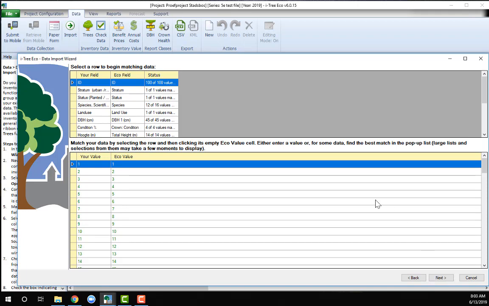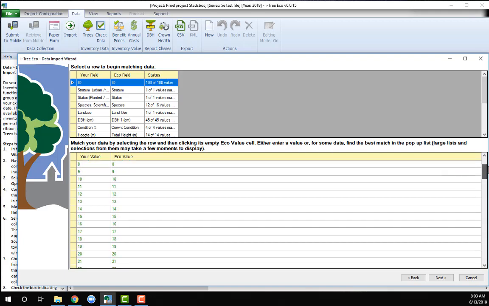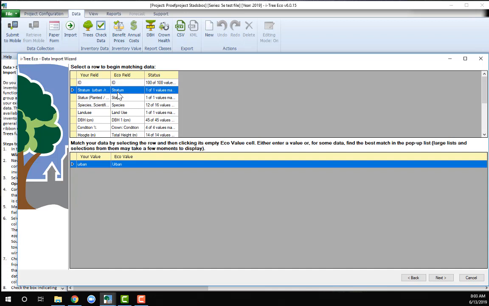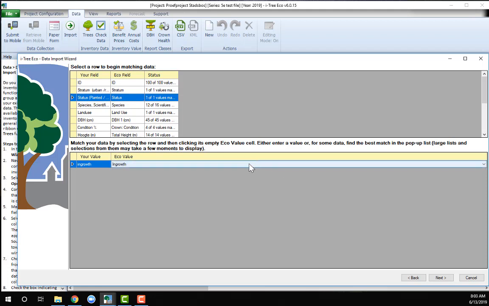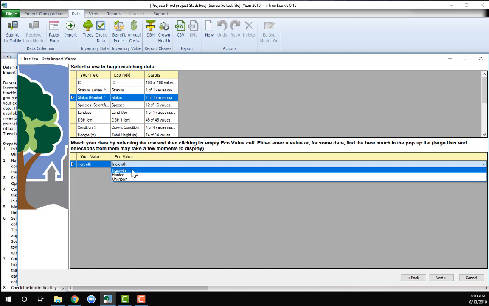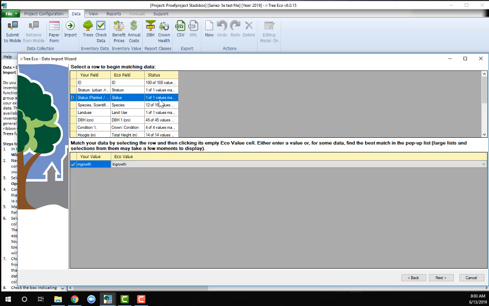So this is the mapping part, and what this is showing me is what I look for here in the status is 100 of 100 values are being connected. Same thing with stratum. So urban is all we have here, 101, status, ingrowth, and you notice if you click on this, you'll see the other options that are available. So if there's a misspelled word that you happen to have in your data and I see 0 of 1, that allows me then to map it properly.